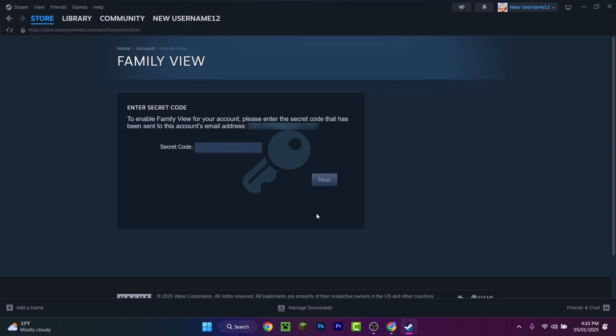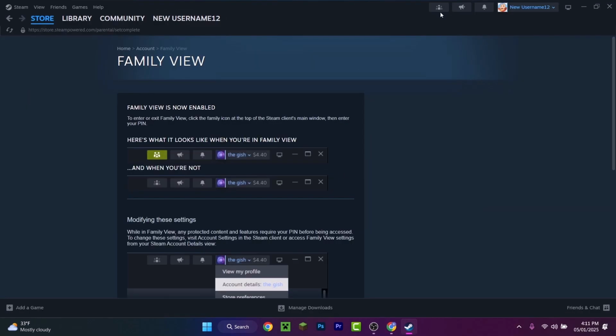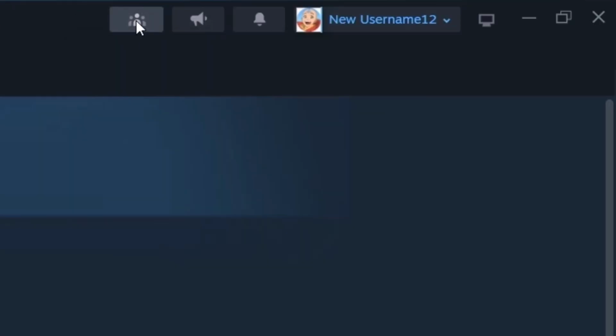Press on next, and now they will ask you for a secret code. What is that? They will send you an email with a verification code which you'll have to place there. Open your email and here is my code. I will copy that and paste the code at the secret code. Press on next. The Family View just enabled because we can see this icon right here.